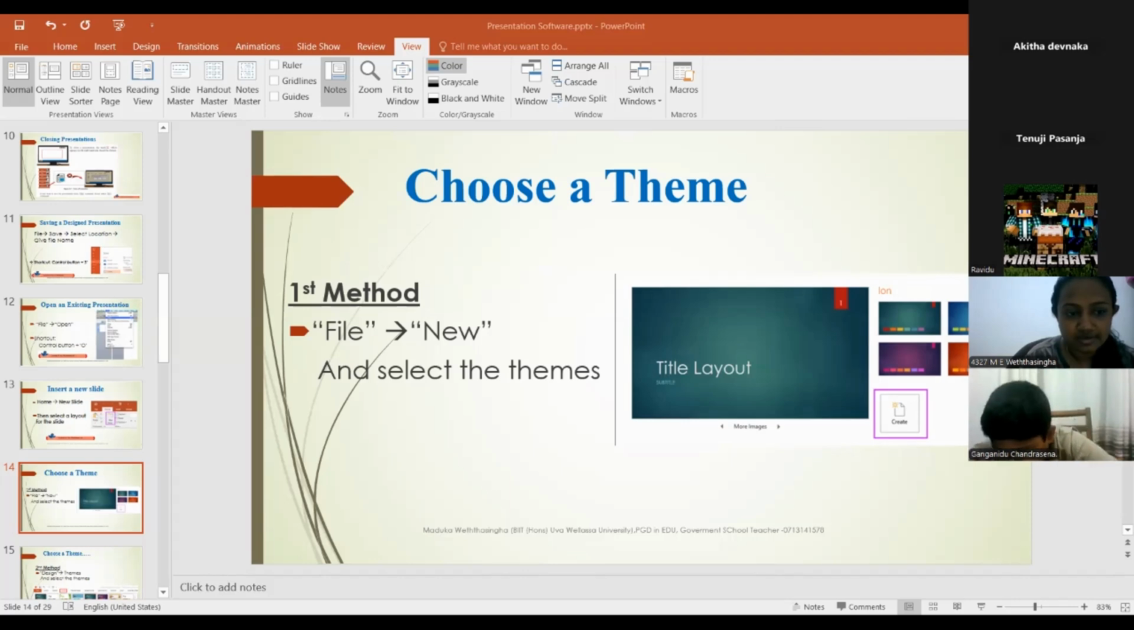What do you have to select? Anyone? Go to file, then what I want to do is click new. Yes, click new. And here you can click any. Yes, good. Click blank. You can select any theme, but I am selecting a blank presentation.